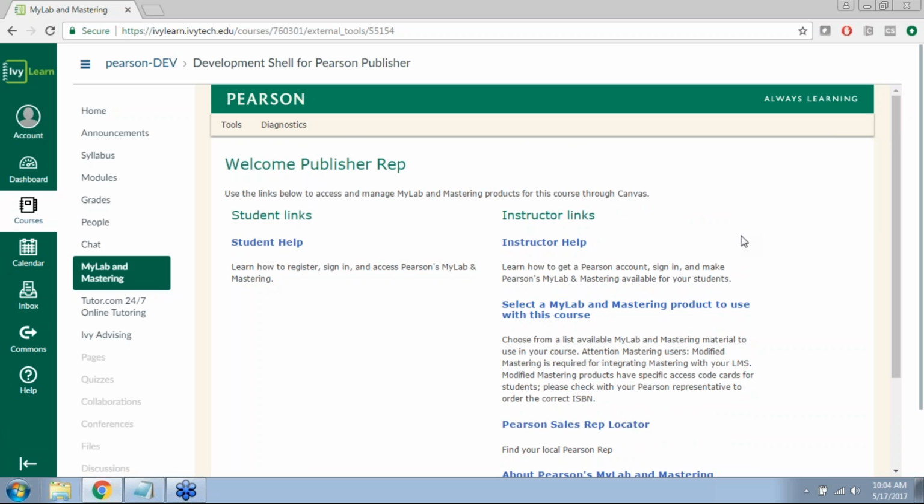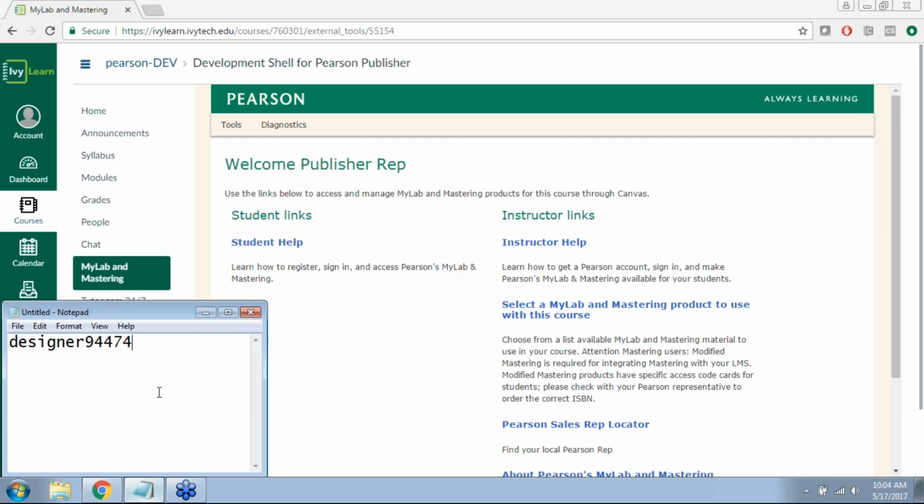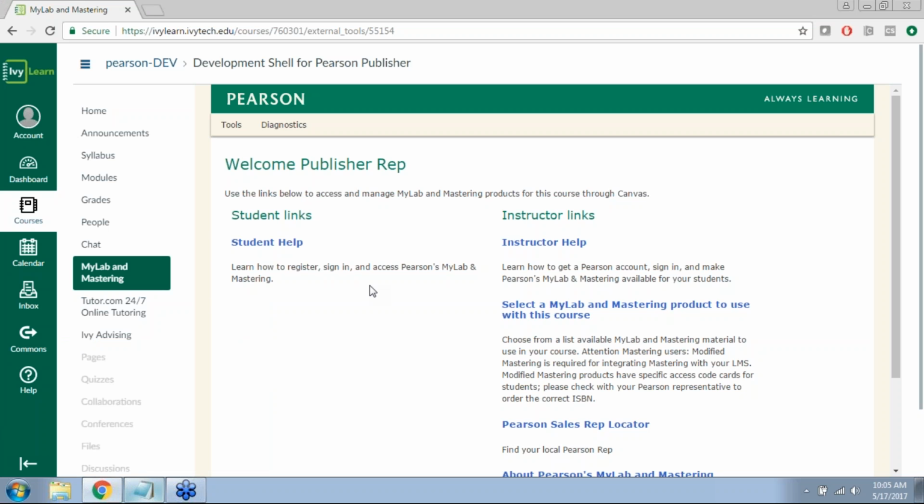Before you start, you will see this, and you'll also receive a course ID. That course ID should look like this number, but may not be this. It is designer followed by 5 digits. If you do not have a course ID, communicate with your course mentor, whoever is responsible for the course in your area. You will need that for the next step.